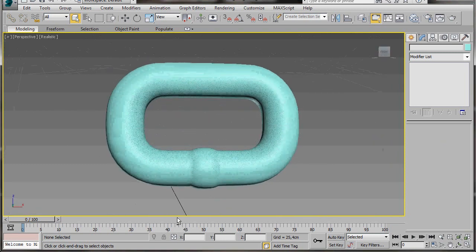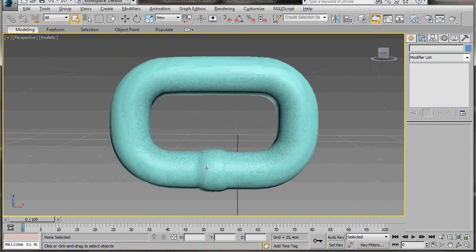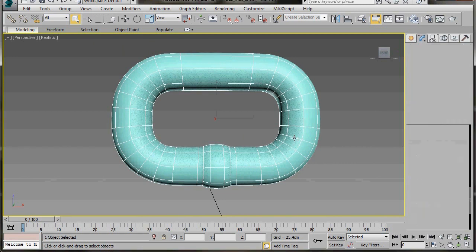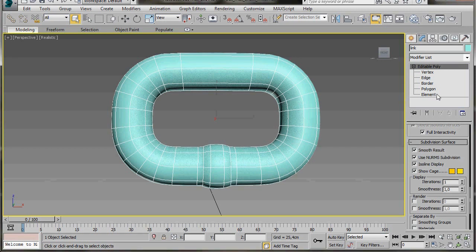Let's carry on now and create a few more. First of all, we'll go up and change the name. I'm just going to type in here, link. We'll leave the NURBS turned on and I'll right click and convert it again to an editable poly.